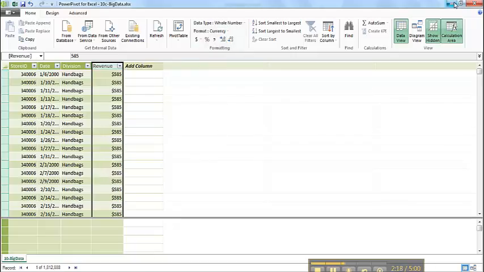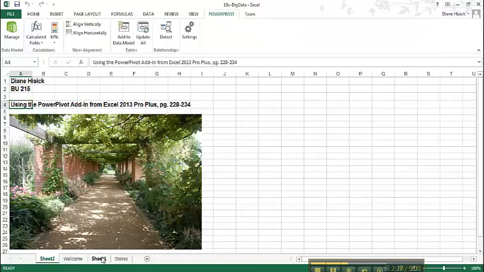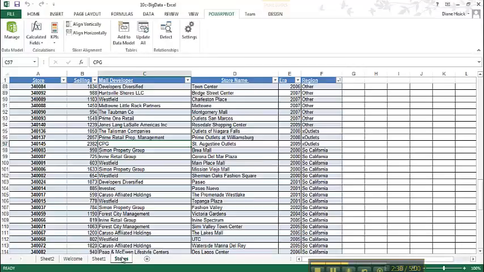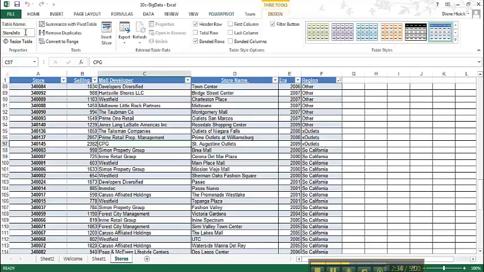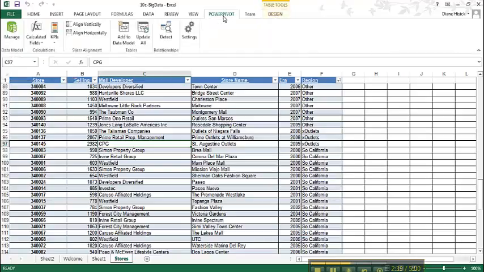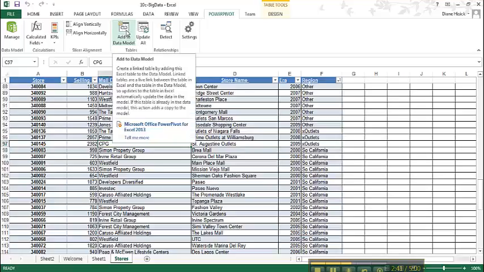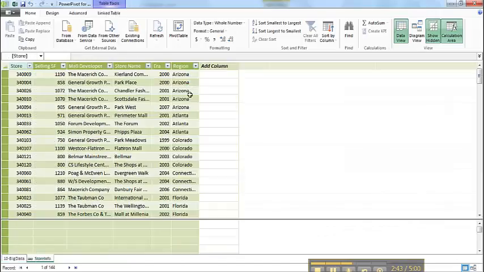Now I want to pull in another table so that we have a little bit more information on my stores. I'm going to minimize the PowerPivot window. Go back to my Excel. It's already been turned into a table. As you can see, it's already been given a name. So now all I have to do is go to the PowerPivot tab, click Add to Data Model. And that was just as simple as that. That piece of data has now been added to the PowerPivot.